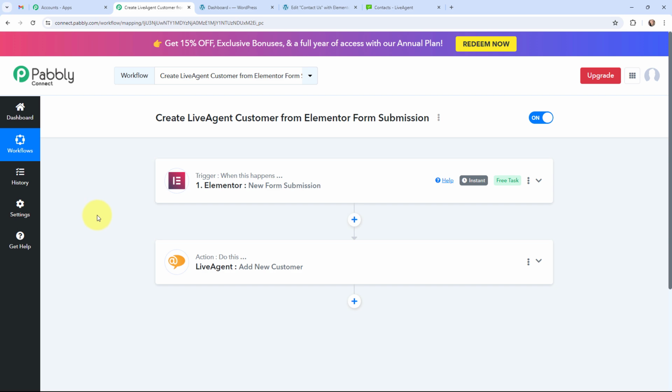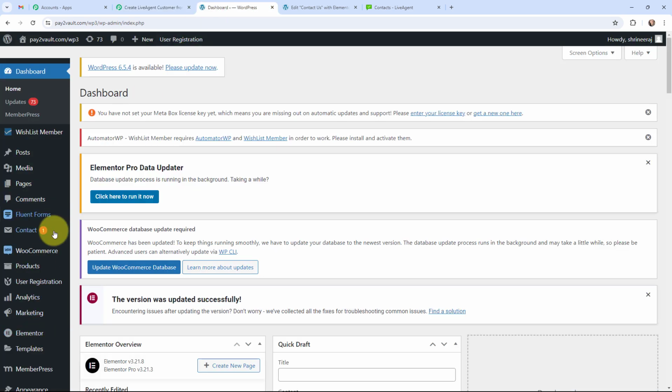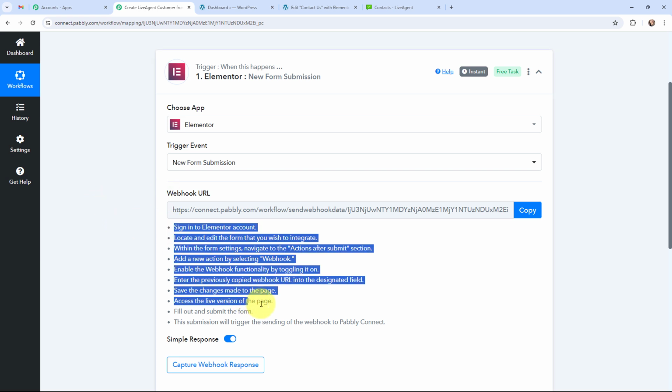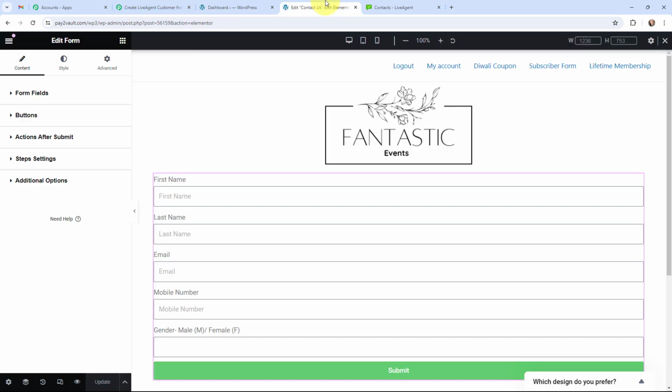So now to begin with this automation, over here firstly I need to build a connection between Elementor and Pabbly Connect. So as we know that Elementor is a plugin of WordPress. So over here in Pabbly Connect you can see that a webhook URL is given and along with that a help desk is given. So this webhook URL is going to act as a bridge to connect our Elementor form with Pabbly Connect. So over here, as I've already logged into my Elementor account, this here is the form that I've created by using Elementor.